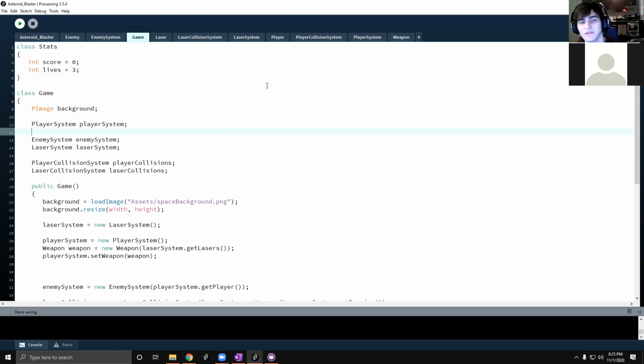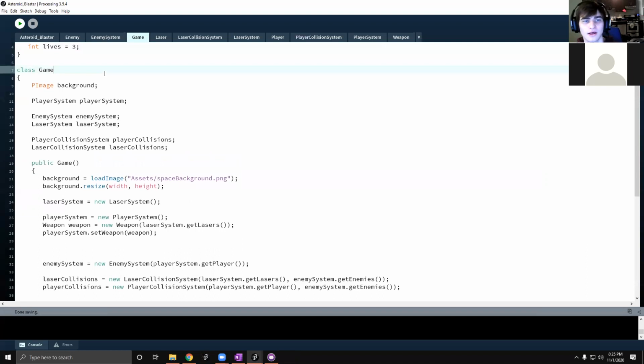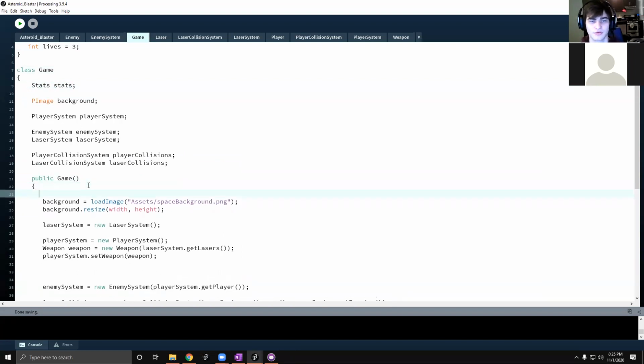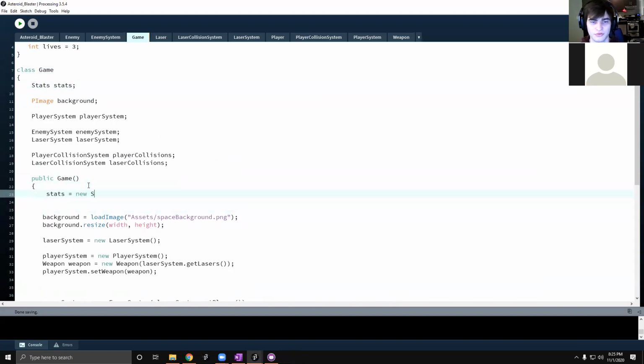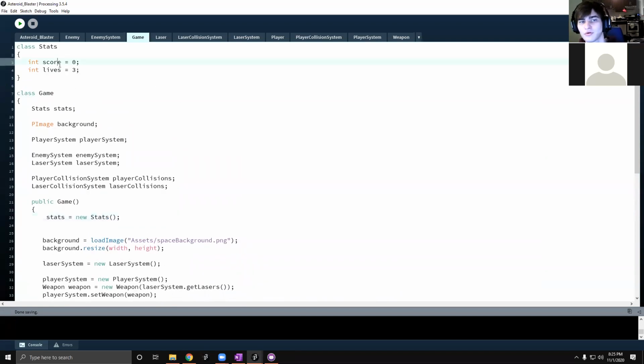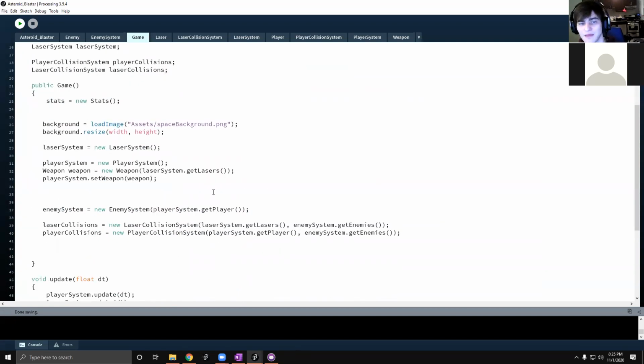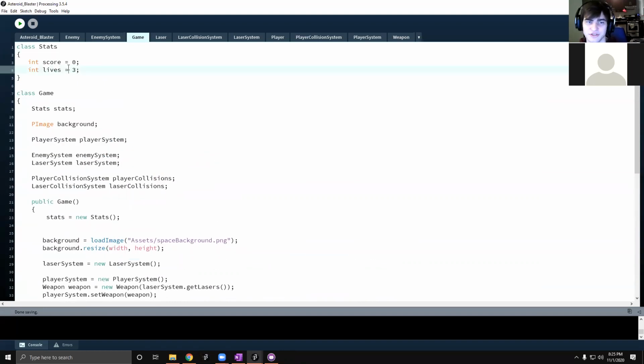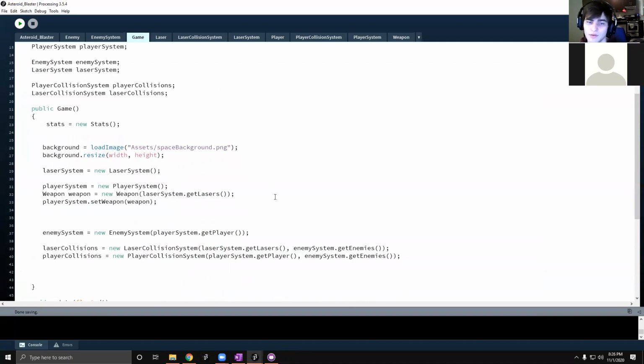So what we want is that every time we get hit, we want to be able to lose a life. The first thing is our game needs to have some stats. So at the top, we're going to have to create stats equals new Stats. There we go. So now we have score and lives associated with our game, but our systems don't know anything about it. So when do these change? Score changes when we kill an enemy, and lives change when we get hit by an enemy. So that means our laser collision and player collision systems are going to need access to this.